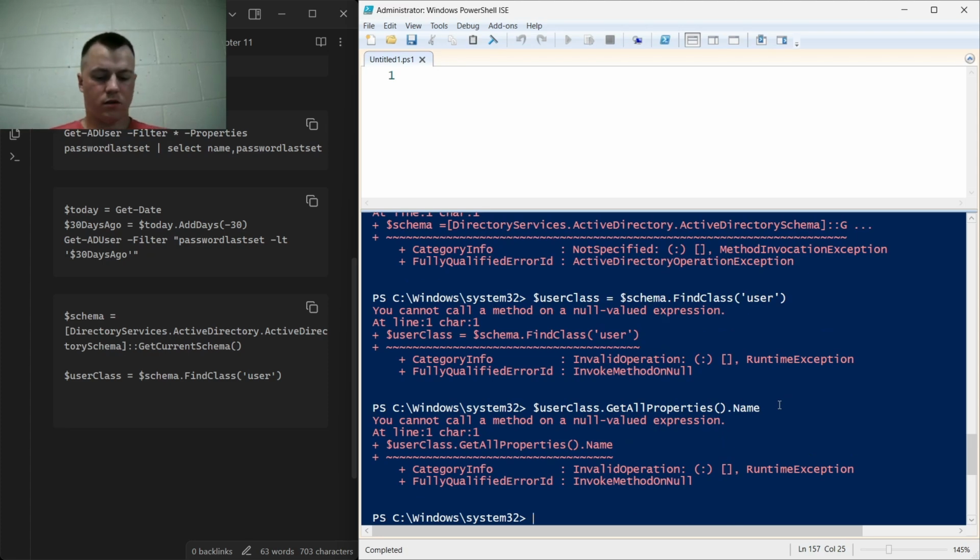So what this is going to do, you're going to have a schema, which is the Active Directory schema. It gets the schema that you're looking for, then it's going to find the user class inside of it, and then from there you're going to get all the properties. Boom. Copy this line.